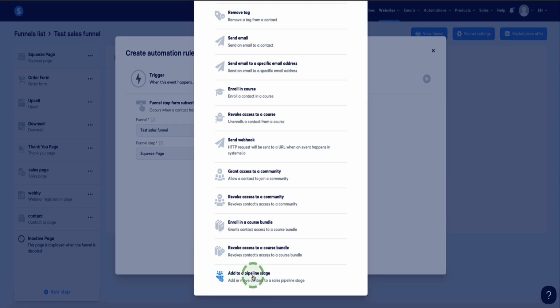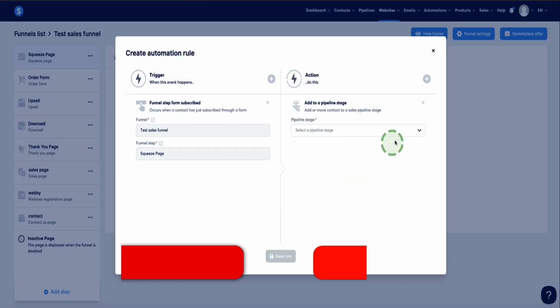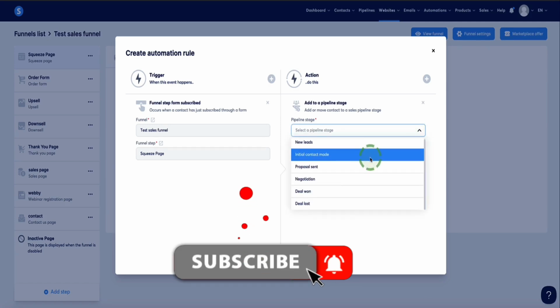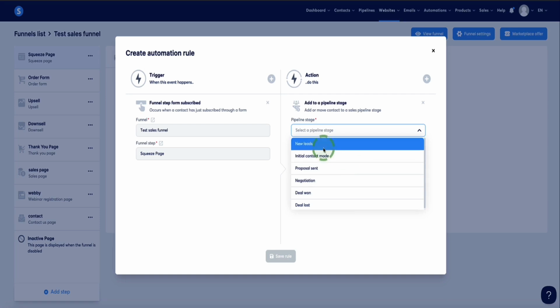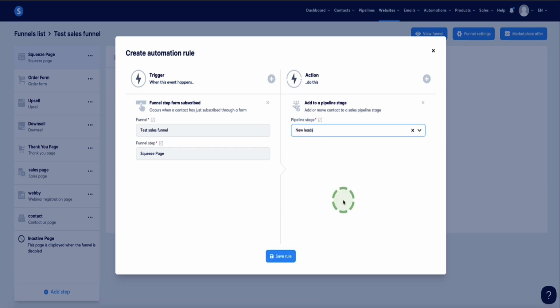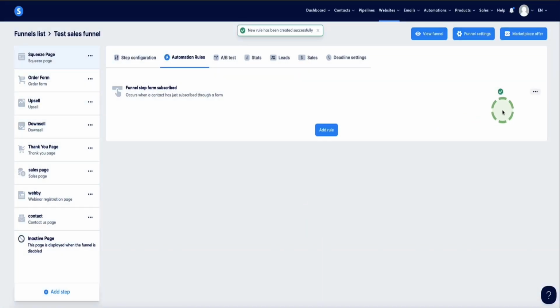We have this option here, which is add to pipeline stage. Now from here, we have a drop down menu where we can select which part or which stage of the pipeline you want to add them to. So I'm just going to add them to new lead, which is the start of the pipeline. Click on save rule. And now our rule is set up.